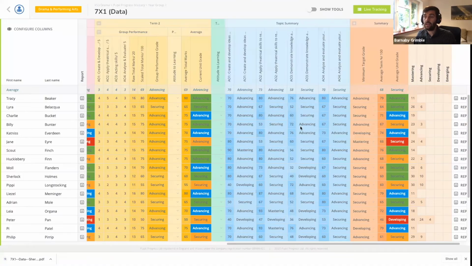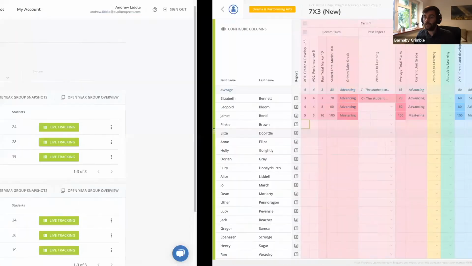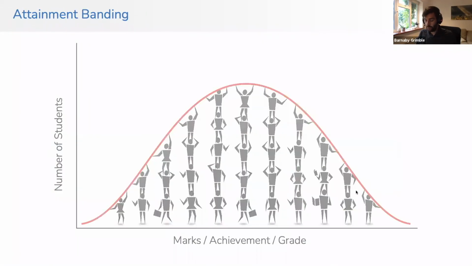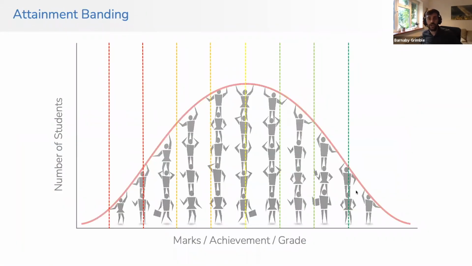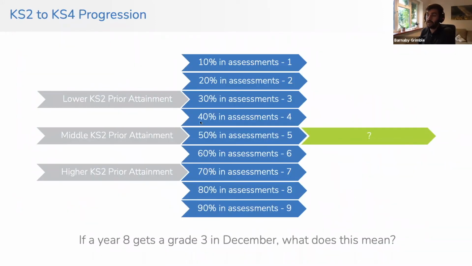So that's looking at it with a 5-band model. And as I said, we're going to look at a few of these different models. So I'll show you how it's adapted for a 9-band model and some of the challenges that we have with that. When you have a 9-band attainment model, there's a couple of challenges that we have.